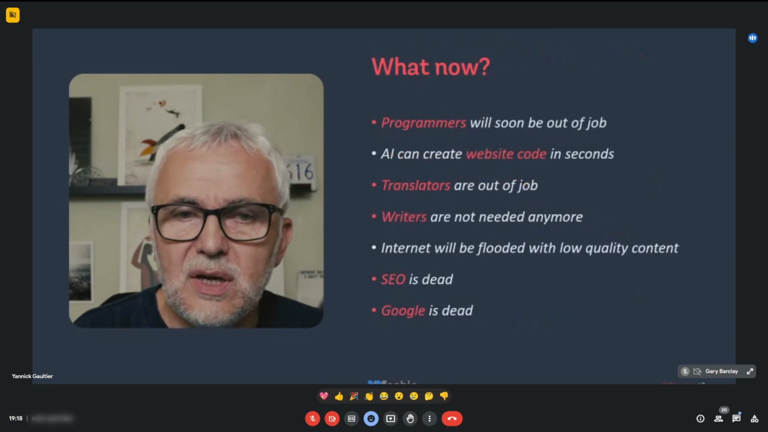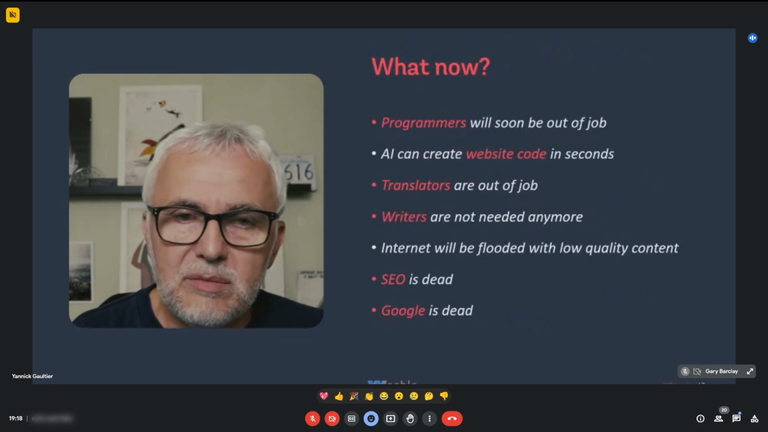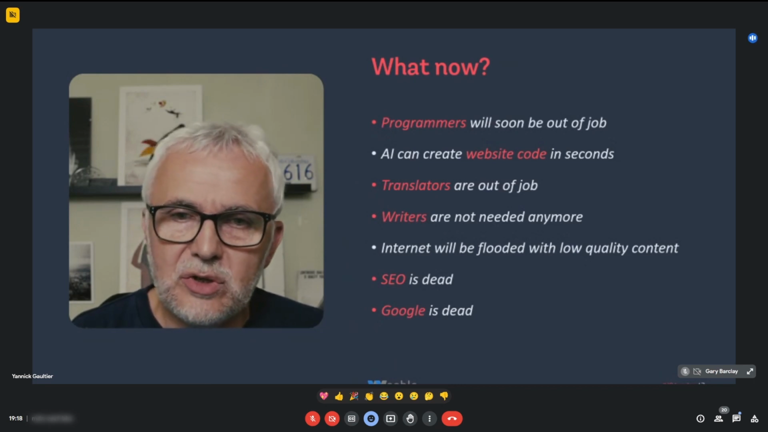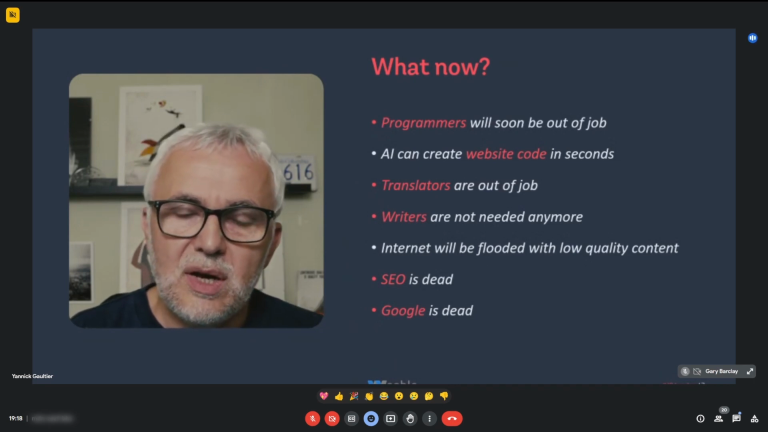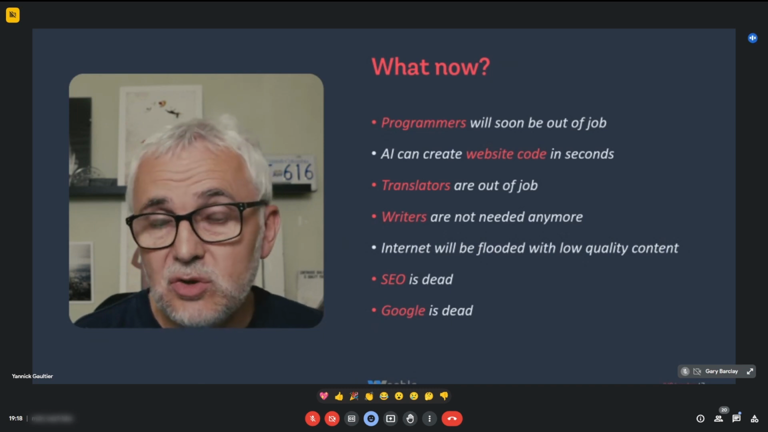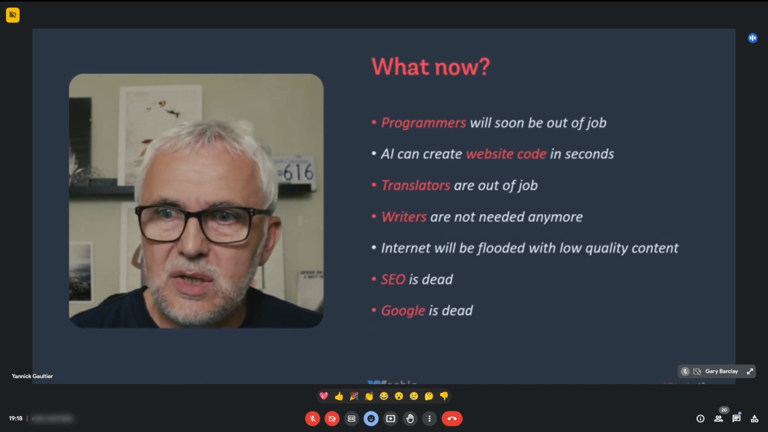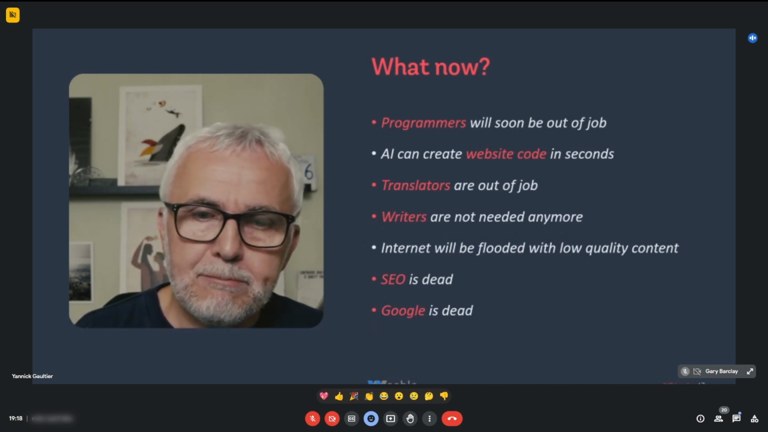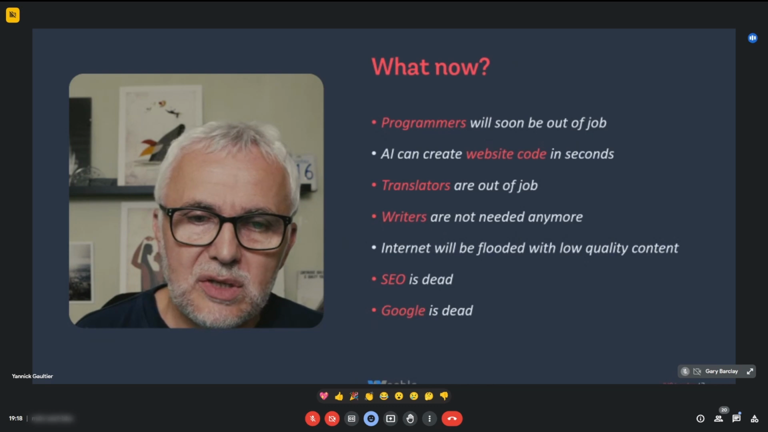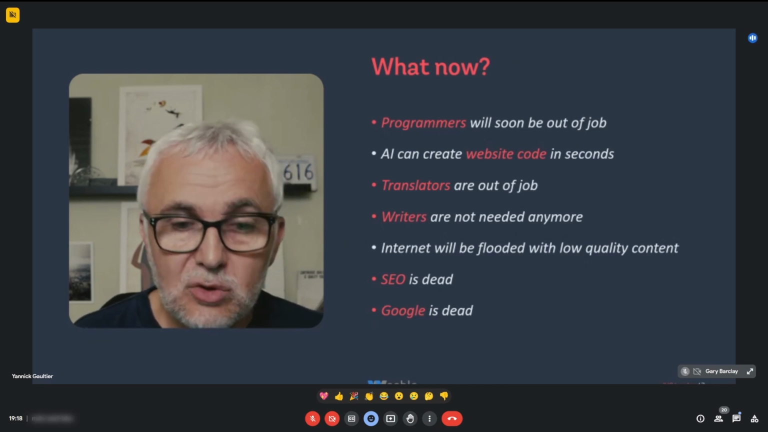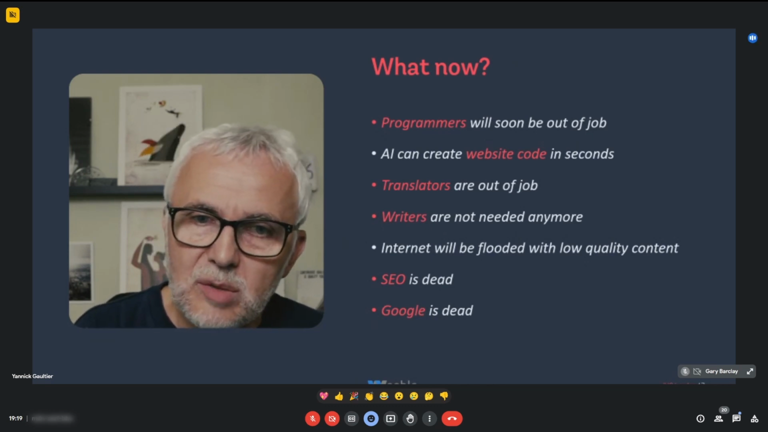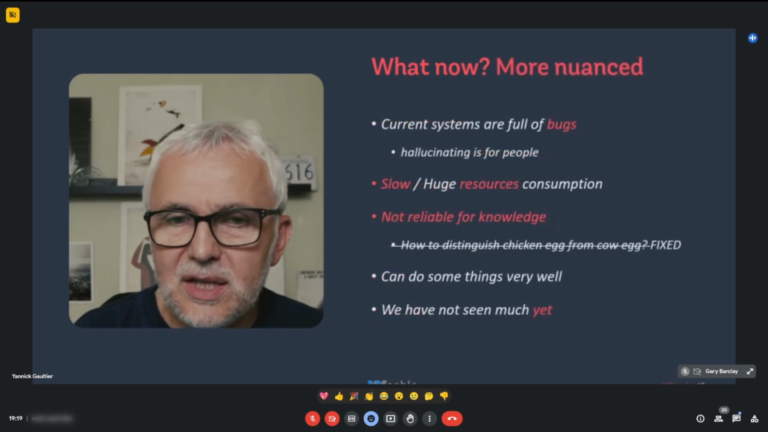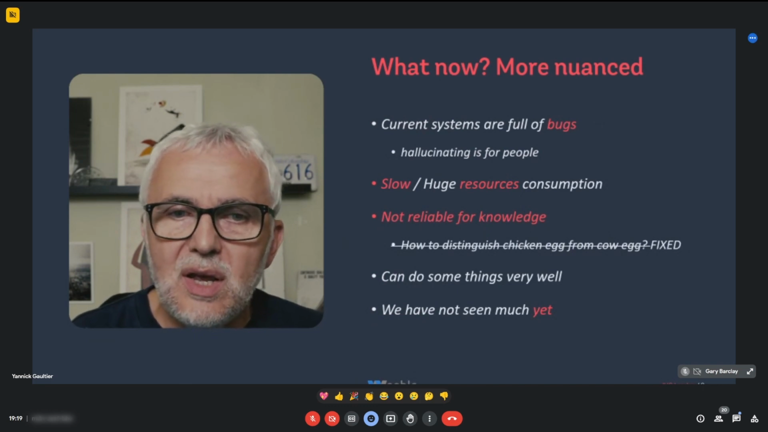So soon enough, the world and Twitter and Facebook were filled with claims like what I've written here, that programmers are going to be soon out of a job. Website integrators are going to be soon out of a job because we can already see AI-based systems generating websites. Translators are out of a job, writers are not needed, SEO is dead, and Google is dead. Of course, some of it is probably true, some of it is probably not. I'll let you pick what you think here.